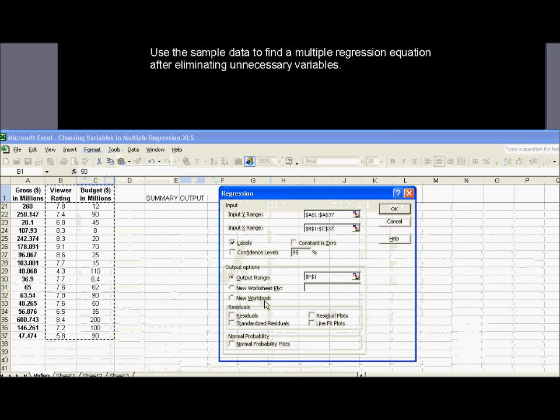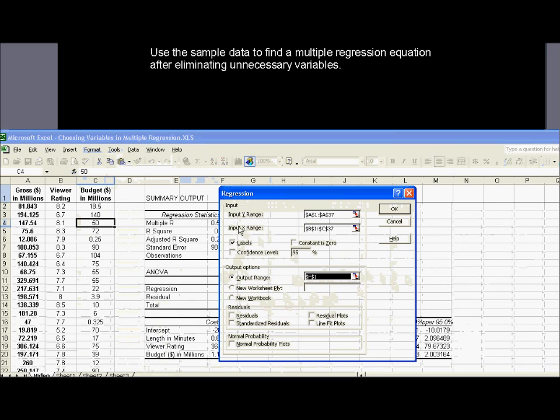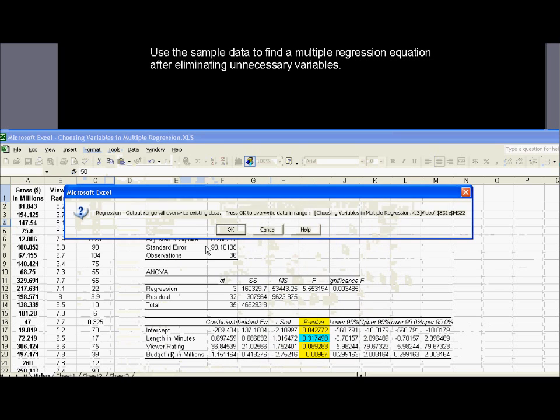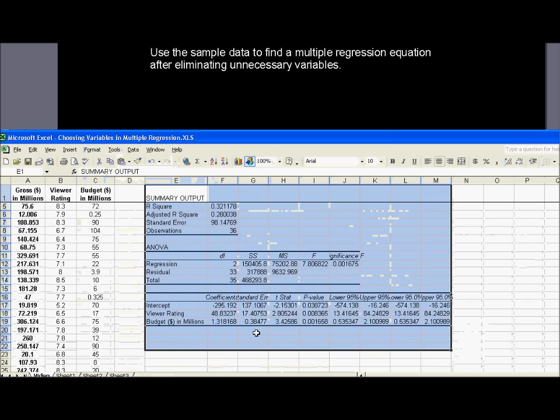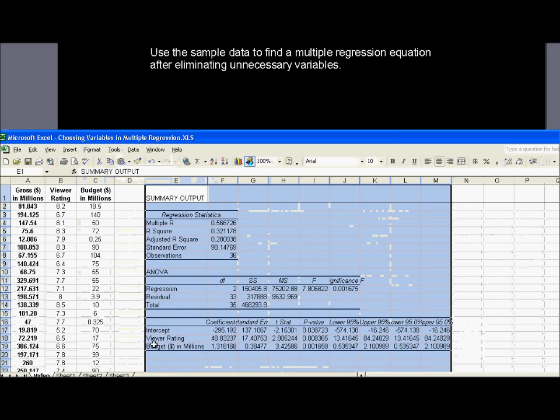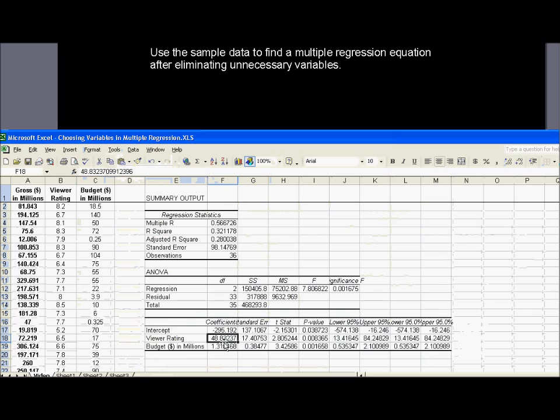We do have the labels chosen. For the output range, I'm going to change it to E1. Starting in E1, click OK. It's going to overwrite, and yes, that's what we want. Now, you might be asking, why don't we just eliminate it right there and take the coefficients, without having to rerun this? Well, the coefficients change if you take out one of the independent variables. That's why we have to rerun this analysis.